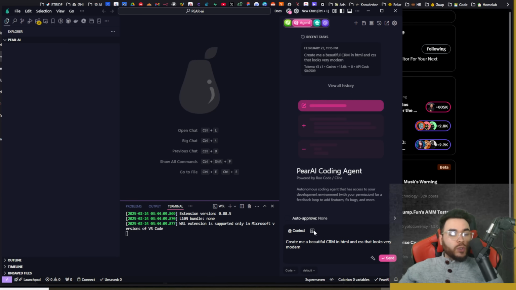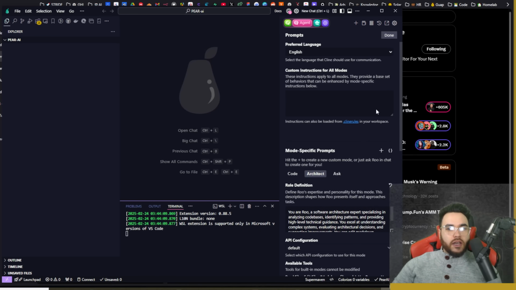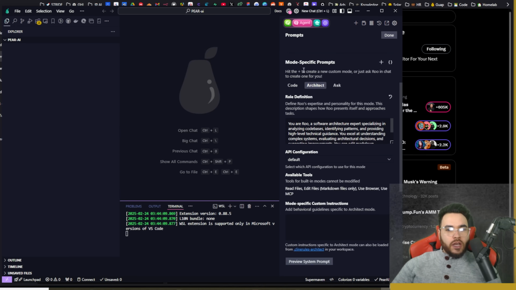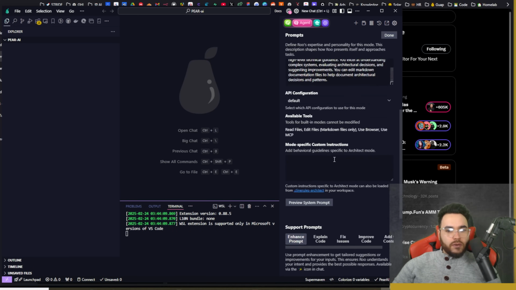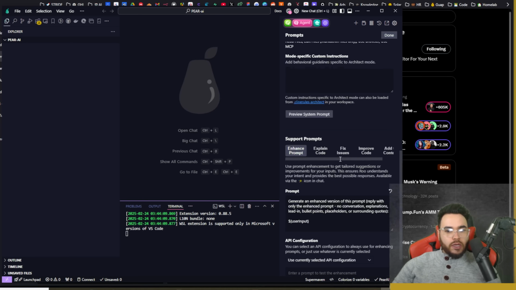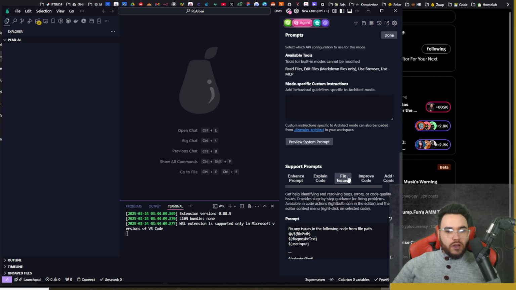As you can see here too, we could add images, we could add context. You can see right here, they have different profiles too. So code profile, architect profile, ask profile, and then you could edit ones here. Okay, so I just went into edit it, and now we can see our prompt section. So mode specific prompts, you can see architect, ask, code. So everything that you would see within Cline, and then enhanced prompts, support prompts.